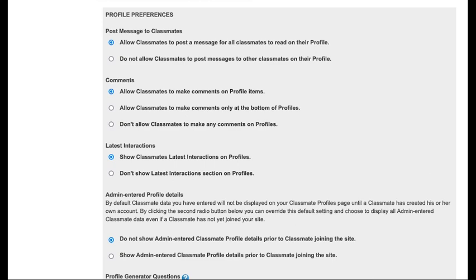So the profiles are set up in such a way that we tried to build them so that they had interactive functionality to them. On the profile pages, there are comment boxes that allow people to add comments and spur conversation between the members. So this portion at the top here says allow classmates to post messages for all classmates to read on their profiles. What happens with this information is it will also feed into the What's New page of your website.